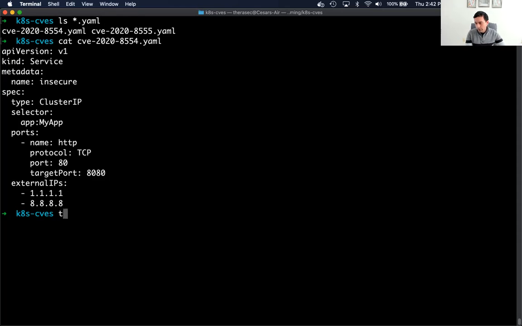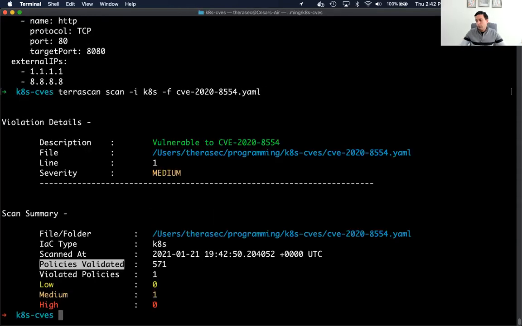So if we use Terrascan to scan this, here's the output that we get, where it's saying on the violations that we're vulnerable to CVE-2020-8554. It's giving us the file, and it's saying that it's a medium type vulnerability.